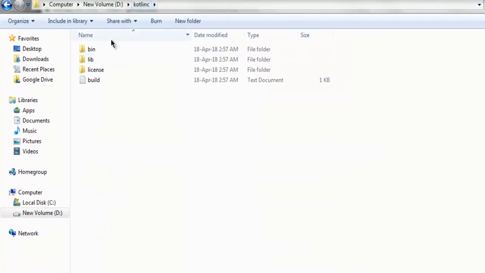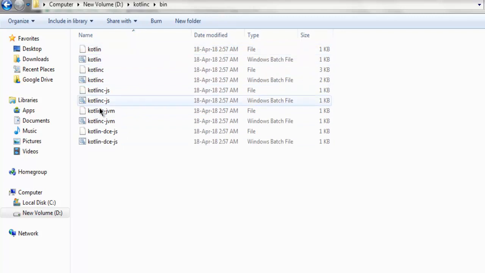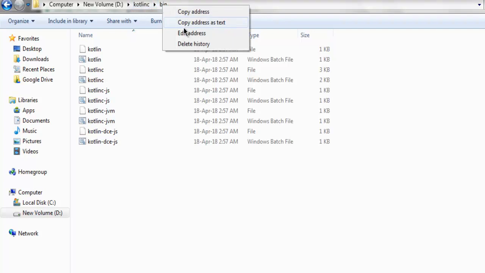Say I have extracted here, it will have bin folder, lib, license, and one build file. Okay, simply open this bin folder and you will find a bunch of executables here. Simply copy this path up to bin from copy address as text.